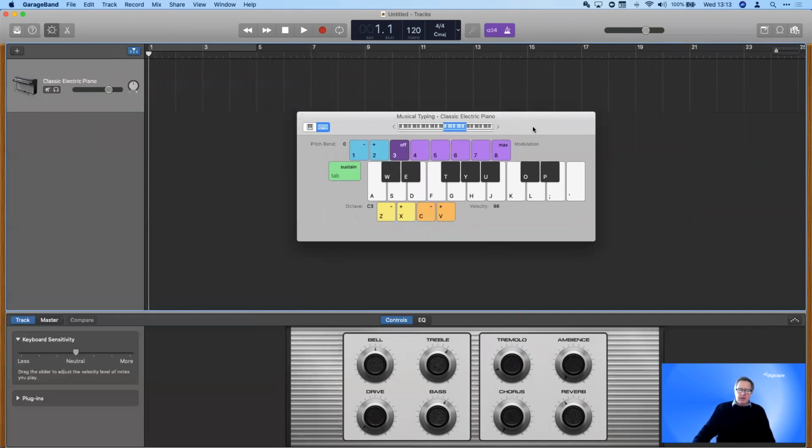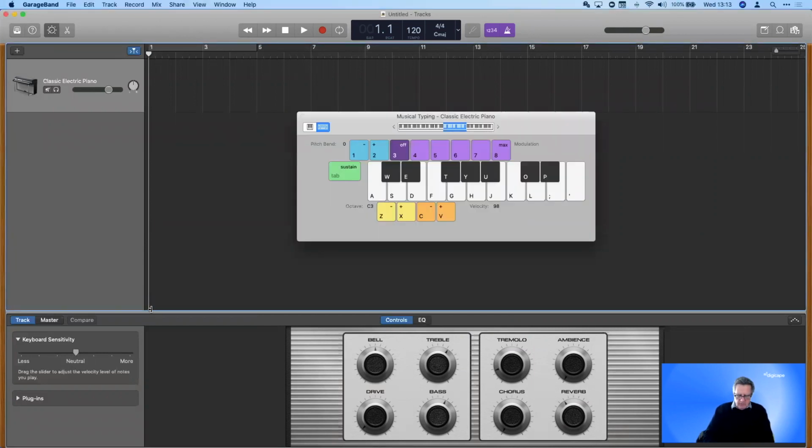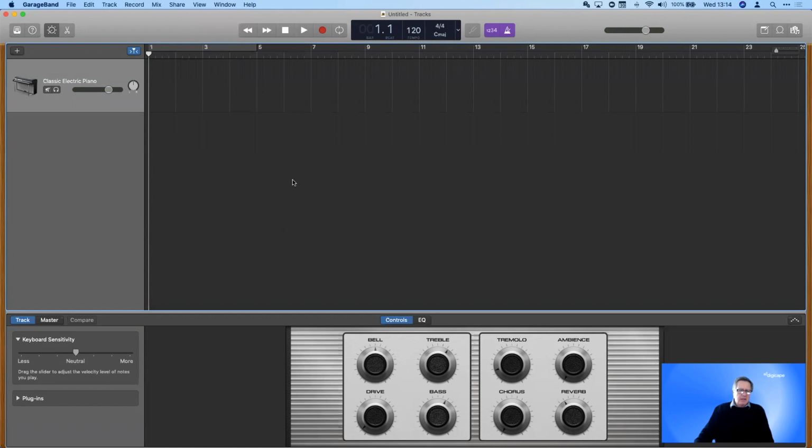And because I don't have a piano connected, it actually uses my Mac's keyboard as my instrument panel. So I could click on this and go. A little bit slow at the moment, but I can literally use my keyboard to play. Not ideal, but if you have nothing else, it's absolutely better than nothing. I don't want to have that keyboard open, so I'm just going to hide the musical typing. And now I have my empty canvas.